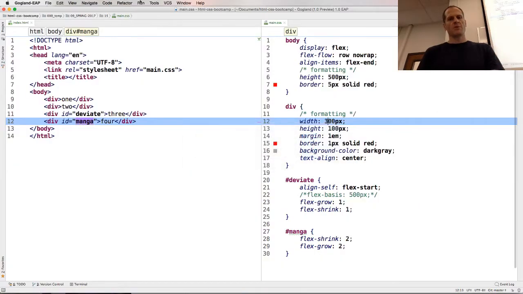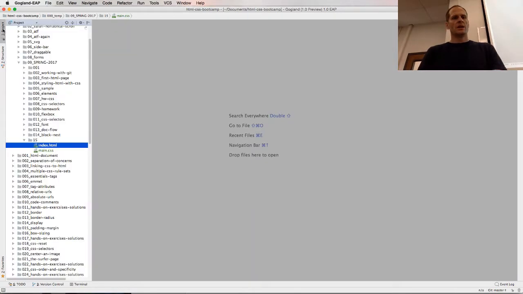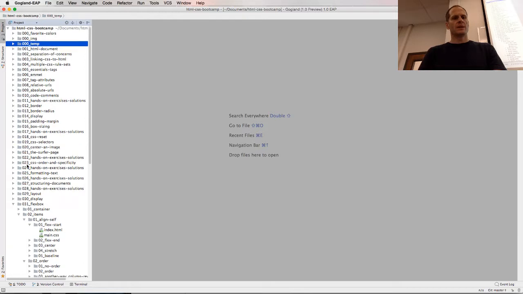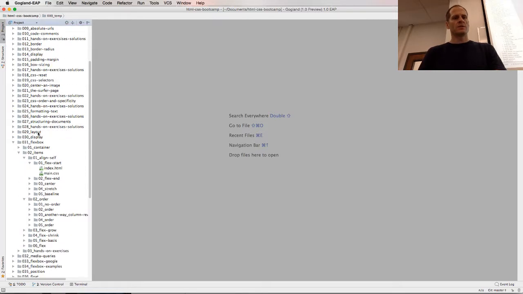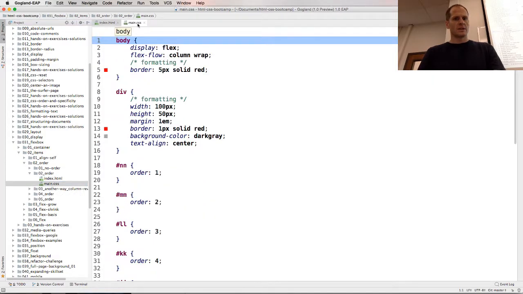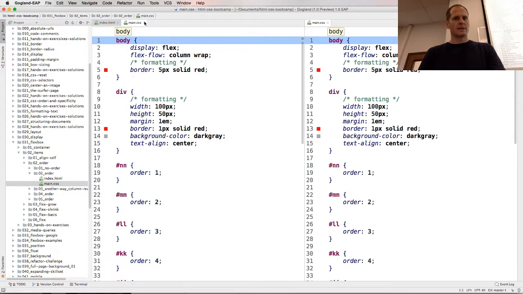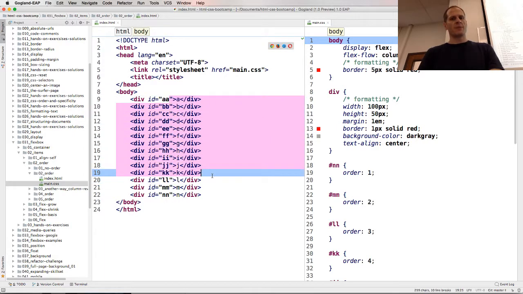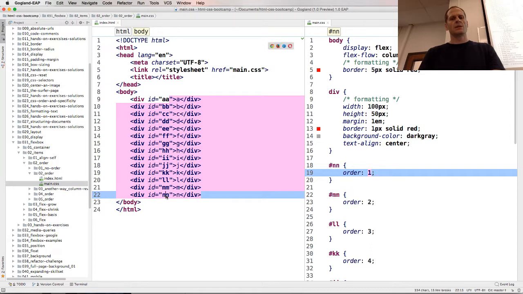And I have an example of order in our code base. There's align self. Here's order. Split vertically. You can see this has the order of alphabetic order, and they have IDs, A, B, C, whatever. And I could change that order. So here I'm saying #NN is going to be item 1, so that's actually going to be the top of the list. So I'm changing the order.